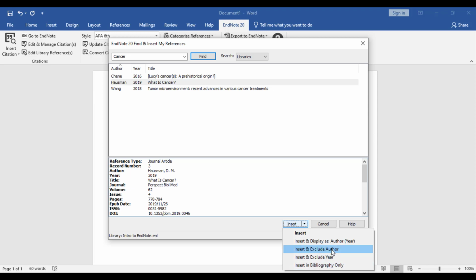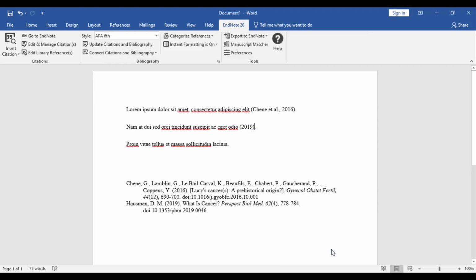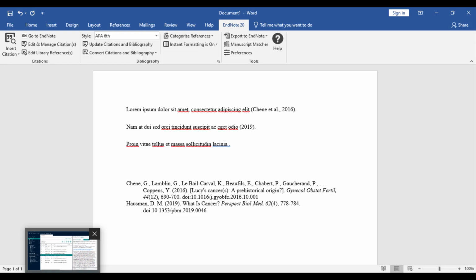So I'm going to click the Insert and Exclude Author, just to show you that it will then only include the date in the in-text citation. See, it's only showing the year 2019. And there's another way to insert the in-text citation directly from EndNote. So I'm going to put my blinker here, and then go back to EndNote.